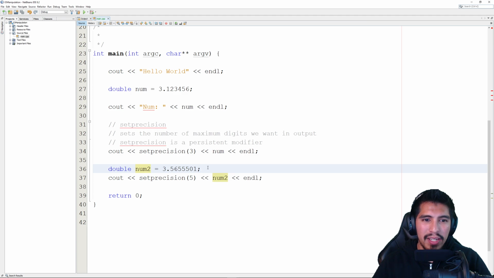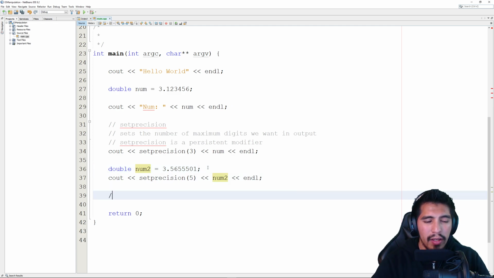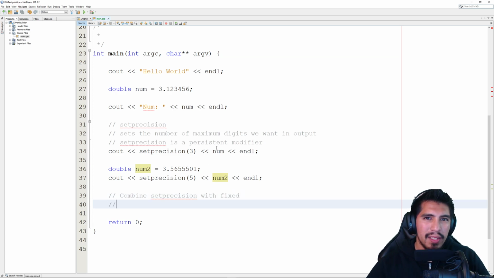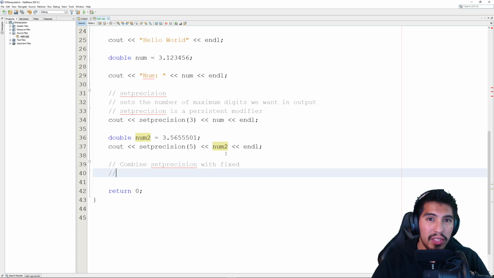Having significant digits is all fine for output if you're doing something mathematical or something scientific. That is extremely rare to occur. Instead, we actually combine set precision with another persistent modifier. So we combine set precision with fixed. Now, fixed is another reserved word, kind of like set precision is reserved for setting the number of total digits I have. Fixed is actually changing the way set precision behaves.